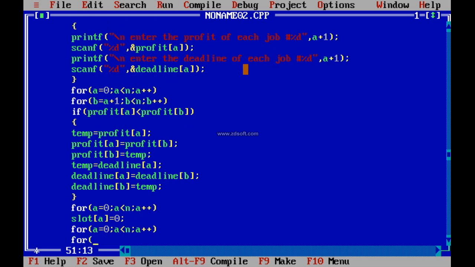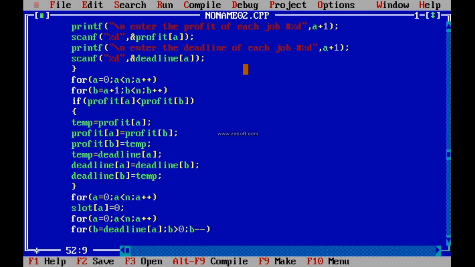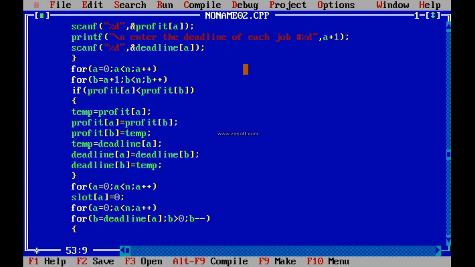For B is equals to deadline of A, because I need to check the deadlines, and on the basis of the deadline I will start putting the jobs starting from the end point, not from the starting point, because this is the actual working methodology of job sequencing with deadline, which I have already explained in my first video lecture, which I made over the topic, that is algorithm explanation and working methodology of job sequencing with deadline.